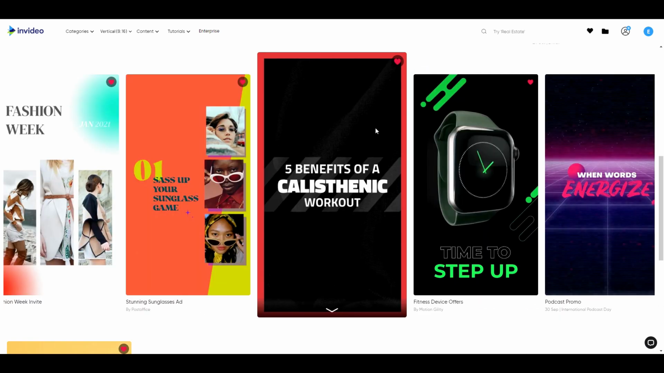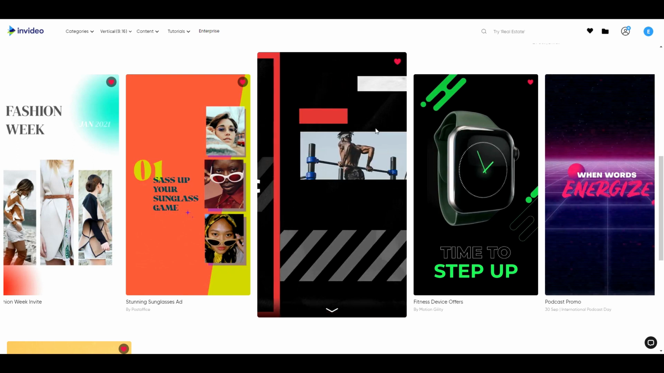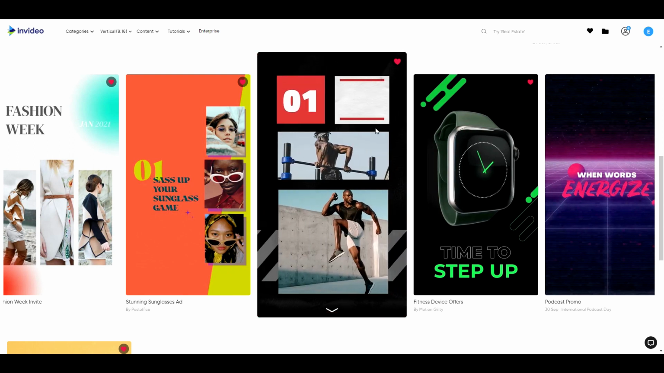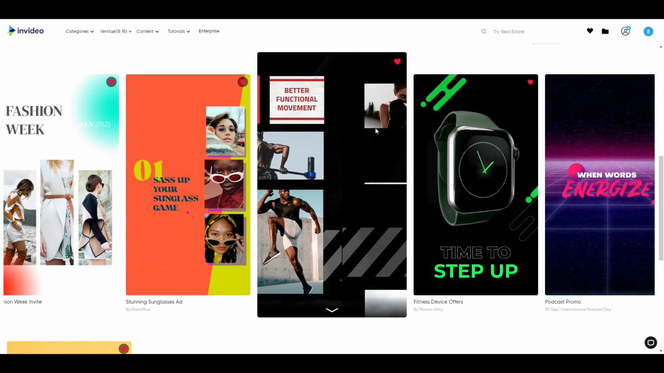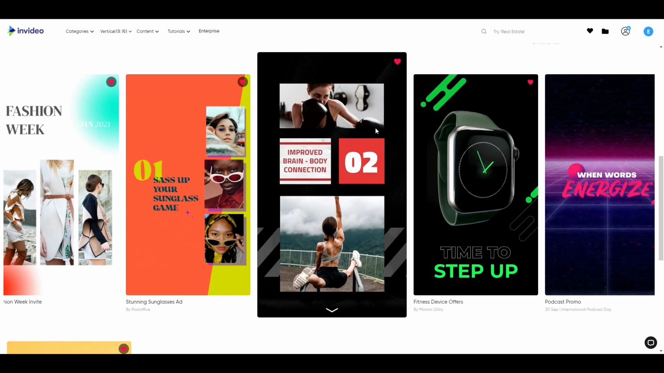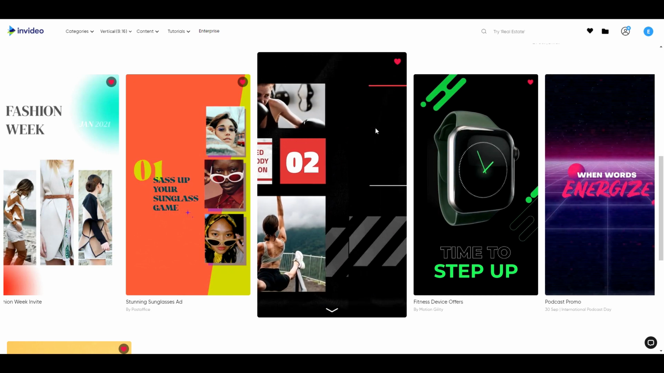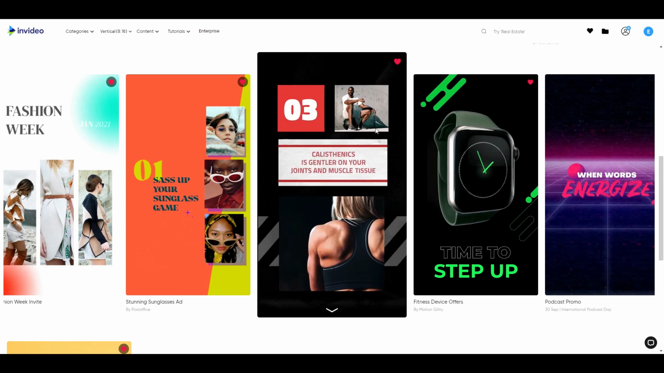The next one is called Benefits of Calisthenics. I like this one because I feel it would be excellent for problem-solving products. It's all set up with your 5 benefits, so you would just need to swap out that text. The placeholders are also super easy to swap out with your product photos, so this is another great one that would be easy to customize, and highlighting the problems it solves is going to help you with conversions.